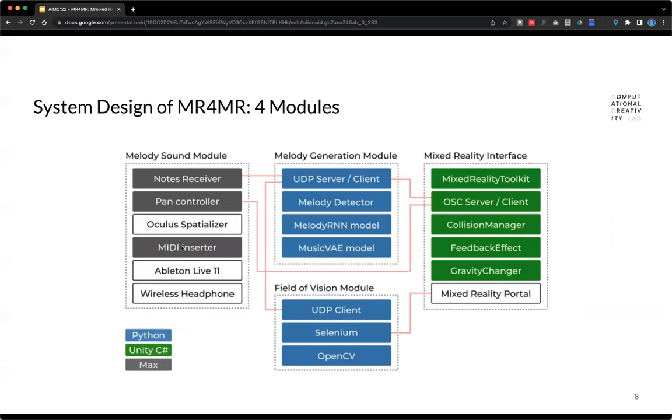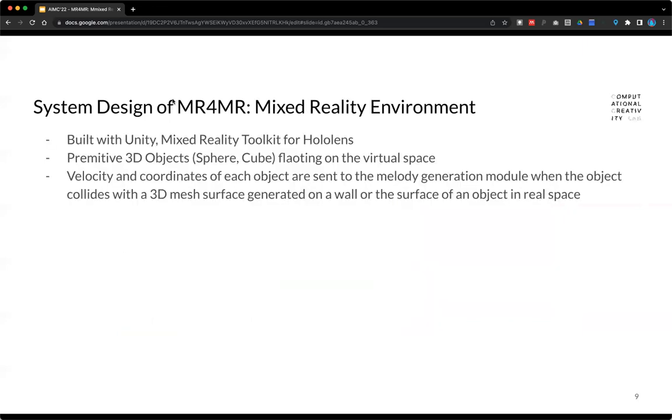The MR4MR application consists of four modules. The melody sound module supports the music player, and the melody generation module gives melodies. The field of vision module is for getting the field of view image of the user to get the ambient information. And the mixed reality interface is a group of modules running in HoloLens. We built the mixed reality interface with Unity to design the MR space scene and floating virtual objects, and for real-time communication with other modules. Velocity and coordinates of each object are sent to the melody generation module when the object collides with a 3D mesh surface or other objects.